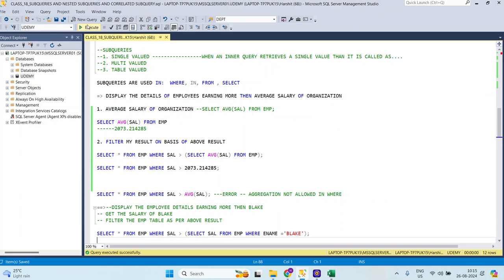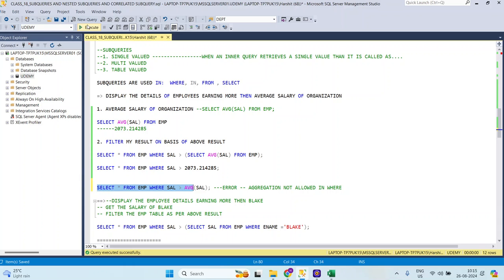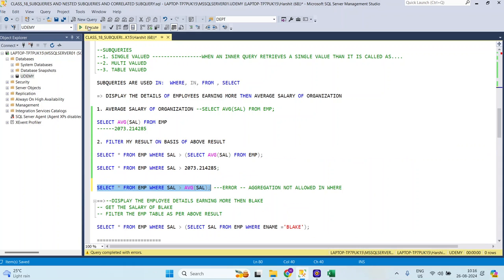Now let's move forward. Now can we write like this? We cannot write like this, right? Directly average of salary, we cannot write like this. What is the error? An aggregate may not appear in the where clause unless it is in a subquery contained in a having clause or select list, and the column being aggregated is an outer reference. In short, we need to mention this only in the select statement, right? An aggregate statement cannot be accepted in the where clause.